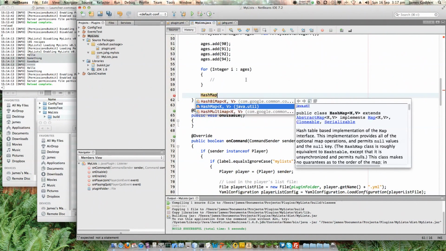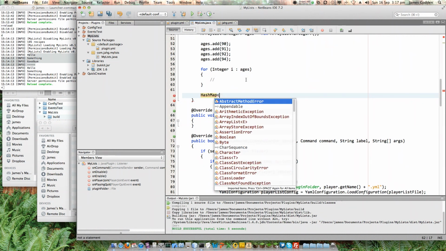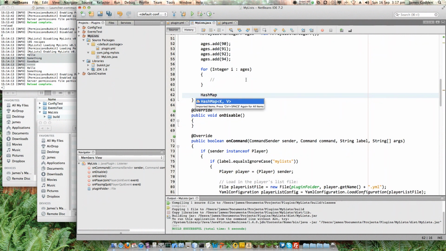Once again, I need to import the actual file for it. So Control Space brings up that list, and I want to press Enter to select that. So a HashMap requires 2 values here. Let's see if I can get it to bring up that value, there we go, it requires two values, you saw there. The first value is the keys. Well, I'm going to use strings for that. The second value is the actual values themselves. I'm going to use strings again. Now, I'll show you what this is going to do for us in a moment.